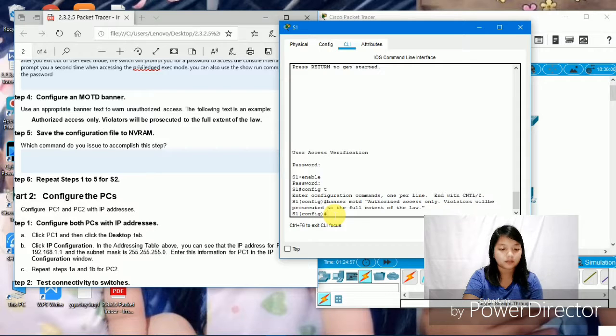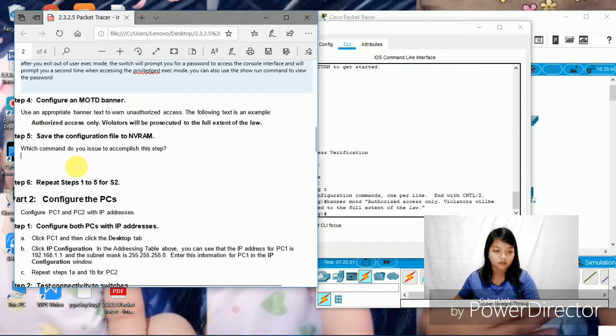So, this is the exit. And the copy run start.